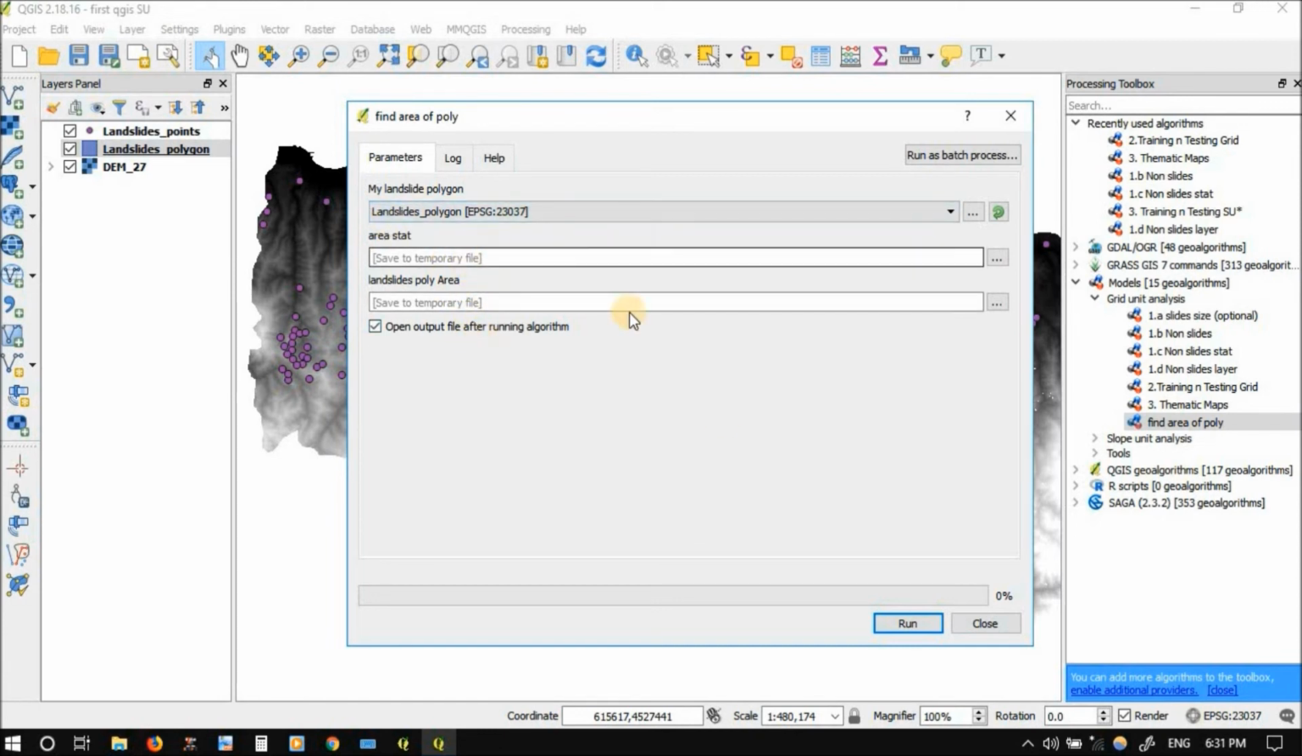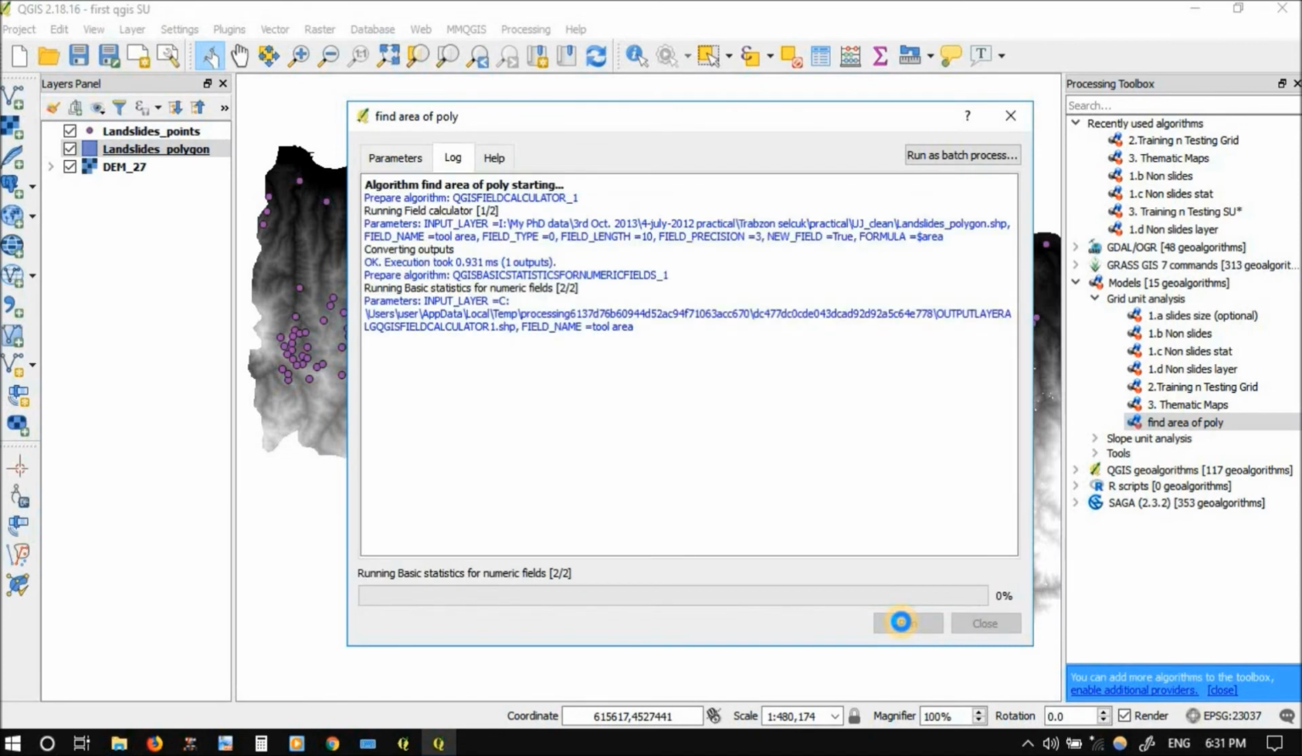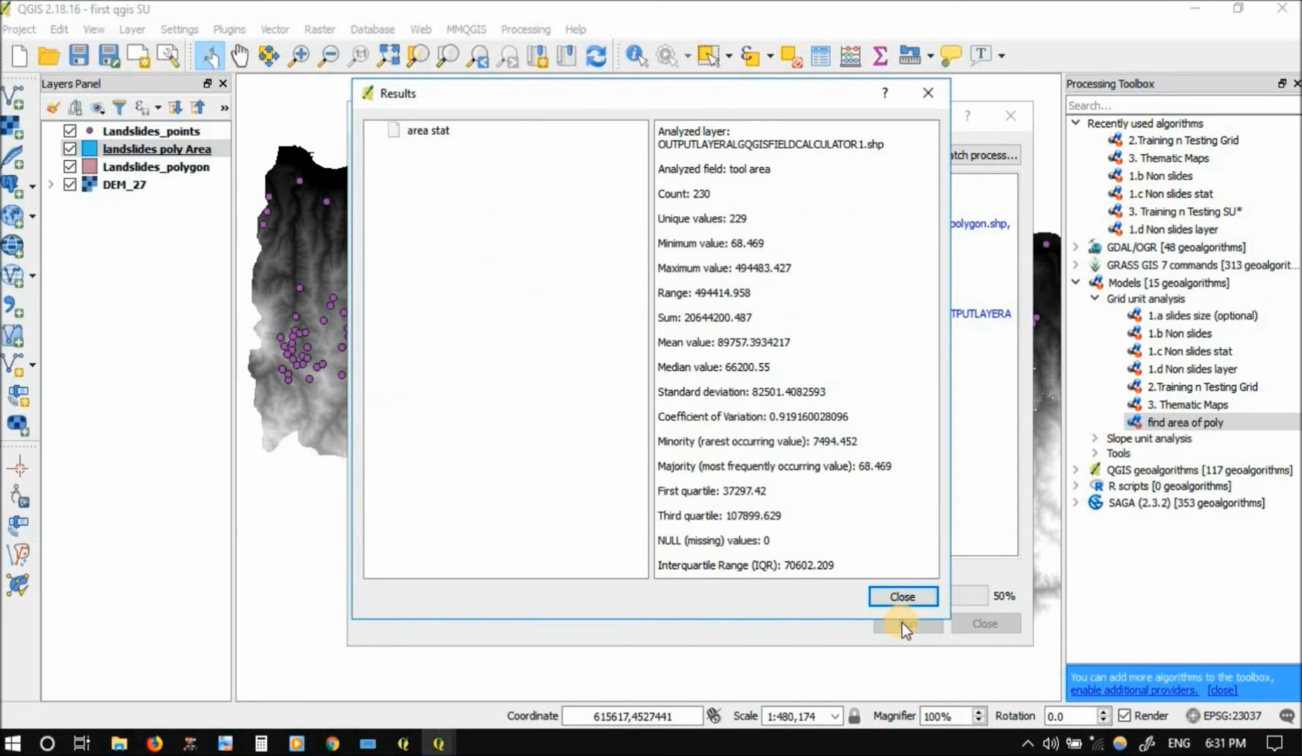It's not difficult. So nothing else here, just run. We just gave the polygon, that's all. Run. Done. You see the run was fast. So you see the landslide polygon poly area. This is the new file that we asked the tool to create for us. As well as, if you double check, you got the result here.